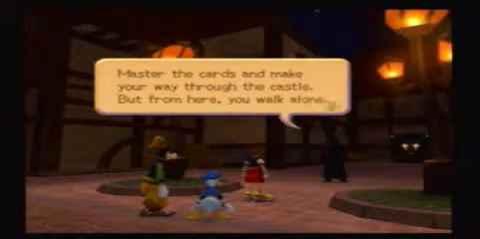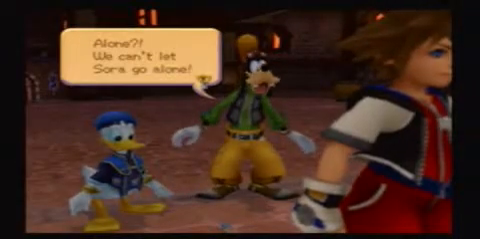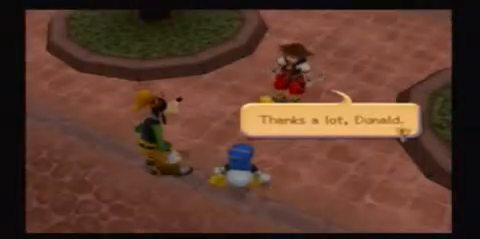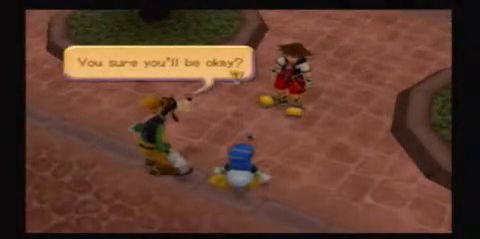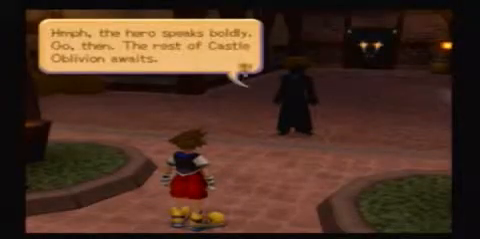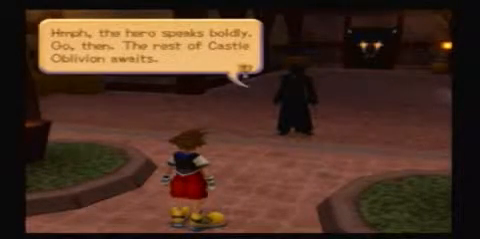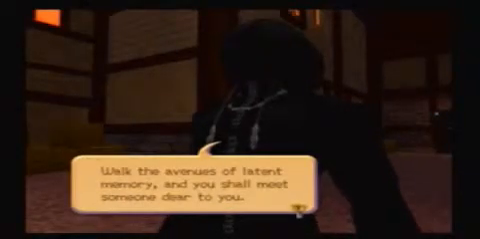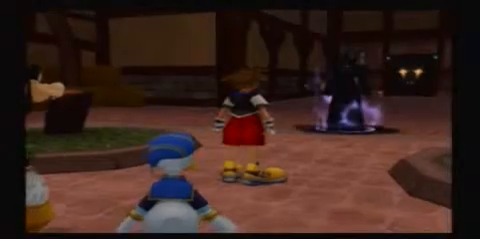That is for you to ponder. Master the cards and make your way through the castle, but from here you walk alone. Alone? We can't let Sora go alone. Yeah, Sora can't do anything without our help. Thanks a lot, Donald. You sure you'll be okay? Of course. You want me to go alone? Fine, I can take care of myself. The hero speaks boldly. Go then, the rest of Castle Oblivion waits. Walk the avenues of latent memory and you shall meet someone dear to you.